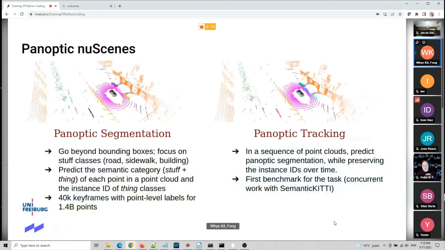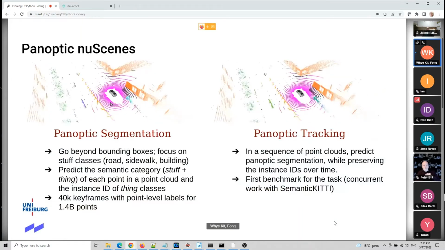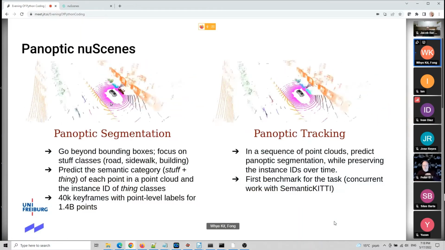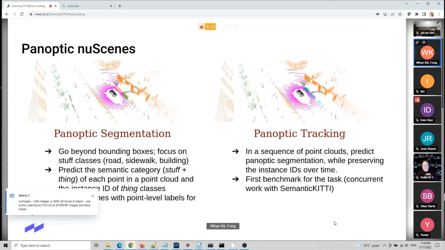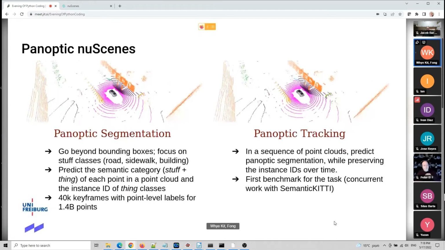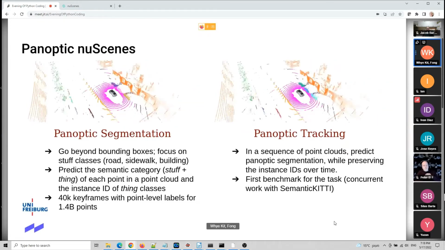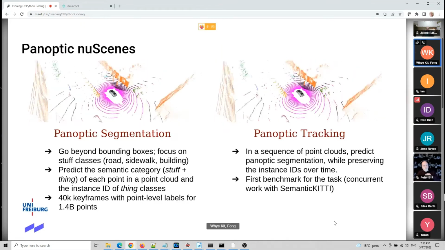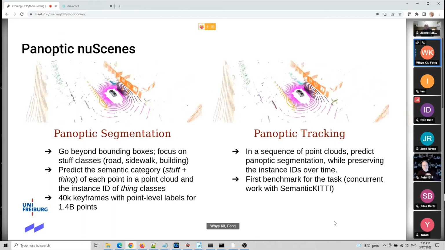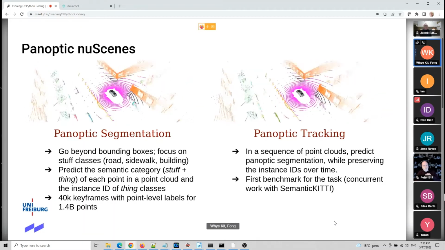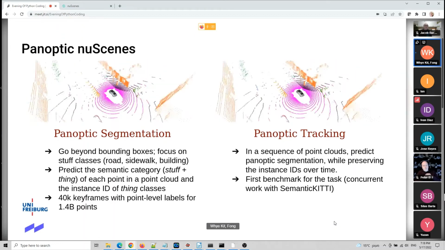And then upcoming right now, we are releasing Panoptic nuScenes. And this is where we go beyond just bounding boxes. We go beyond 2D boxes. Now we focus on the 3D realm of things. So each point in a point cloud in that 3D space is going to get a semantic category, which is telling you whether it's a car, a pedestrian, etc. It also gets an instance ID, and then we do this across time, we make this consistent temporally as well.